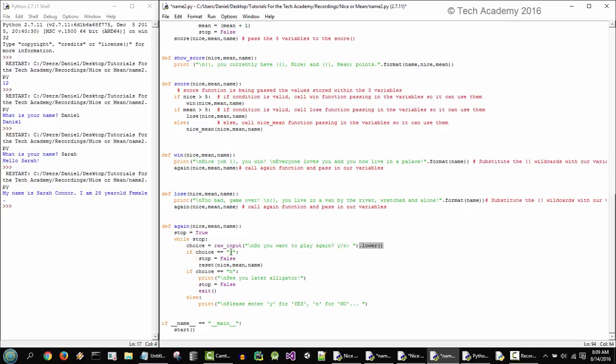If their choice is yes, we can stop asking. We can call the reset function and pass in our variables. If the choice is no, we can say, hey, see you later, alligator. Let them know that we've acknowledged that they've indicated they want to quit. At that point, we can stop asking the question and we can run an exit method, which is again built in for Python, and we'll exit our game.